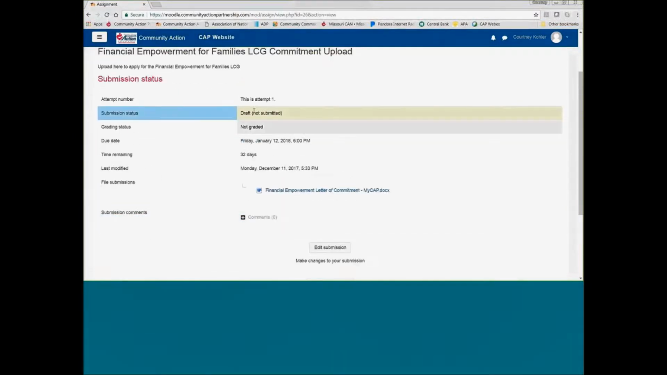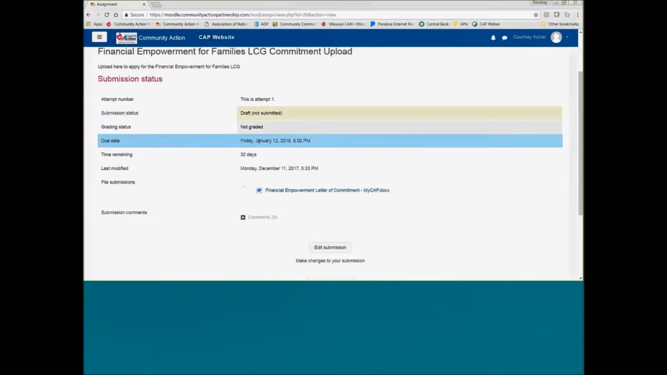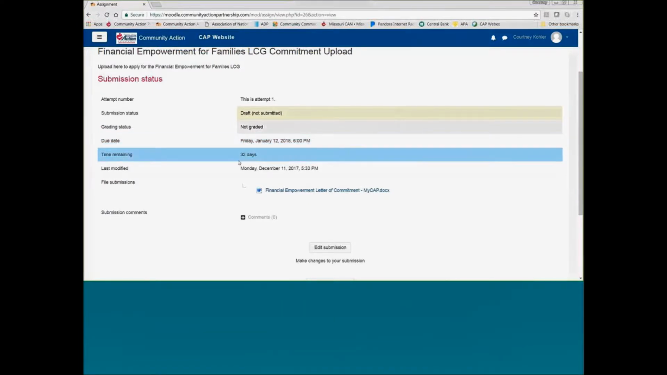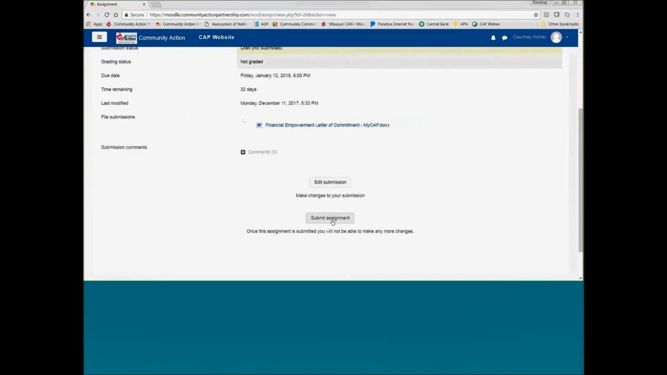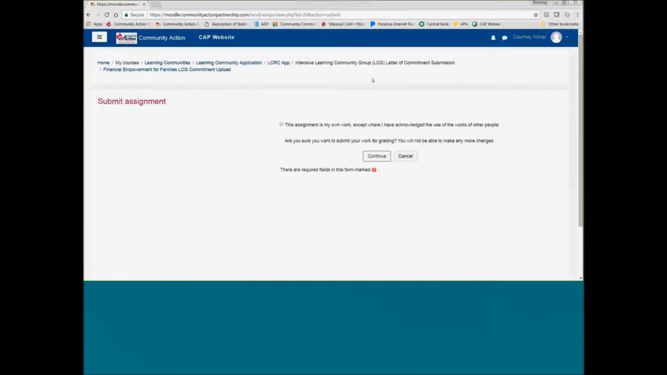As you can see, it's still draft, it has not been submitted. So if you exit out of this screen right now, we will never receive what you have put in here. It is still only on your end. The time remaining until the deadline is 32 days, until the January 12th deadline. But if you scroll down, you'll see the submit assignment button. This is what will bring the document to us at the Learning Community Resource Center.